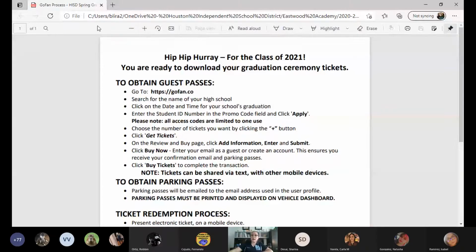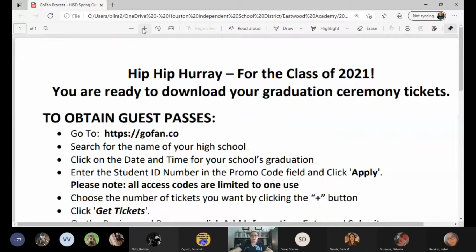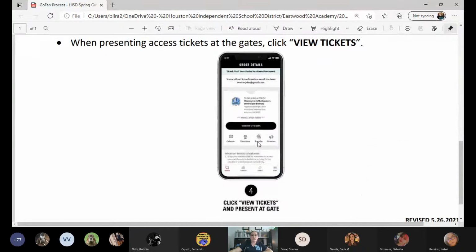If you open this PDF, actually, let me open it right now. Give me just 1 second so you can see the very last step in the process is obviously redeeming the tickets whenever you get to the place. Please keep in mind, be strategic about whose phone these tickets will be on, because they're all electronic, right? But be strategic about whose phone they're on, because you as a graduate will not be entering the same place that your guests are entering, okay?